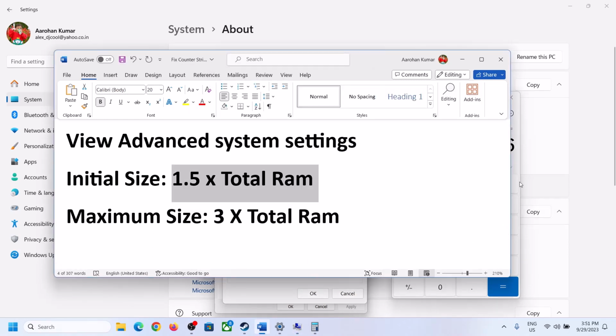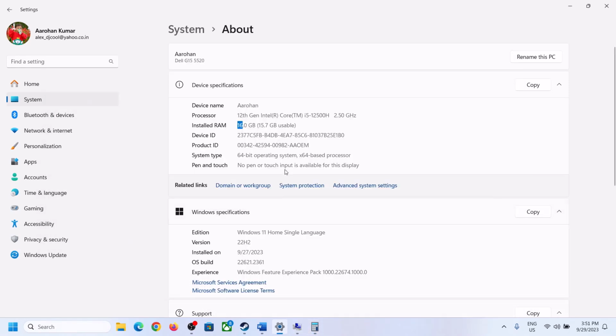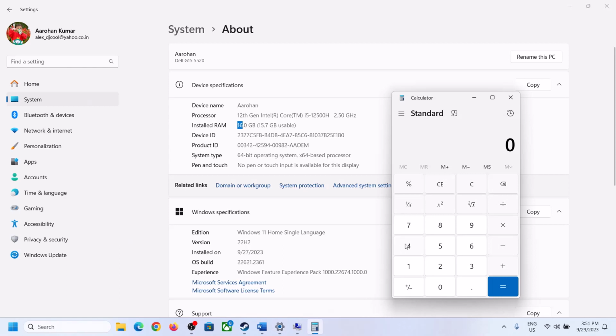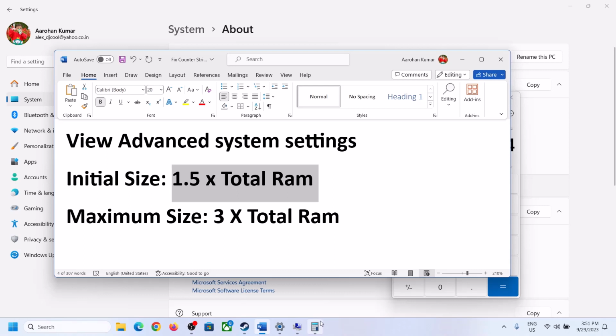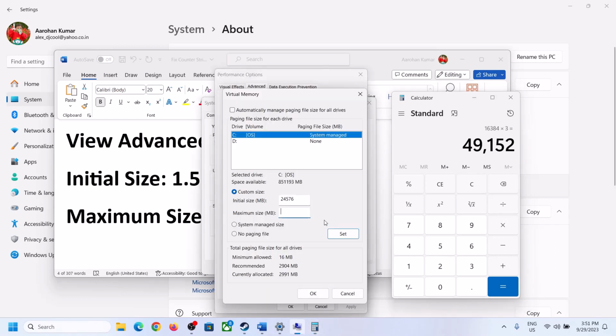Now total RAM in my case is 16 gigabytes. I have converted this to megabytes, 16 times 1024. Now that is 3 times total RAM. So total RAM is this much times 3. That is 49152.